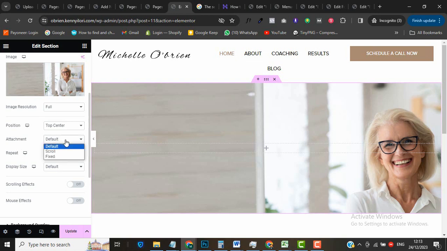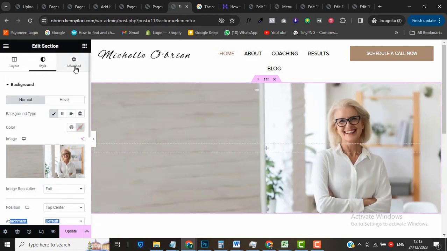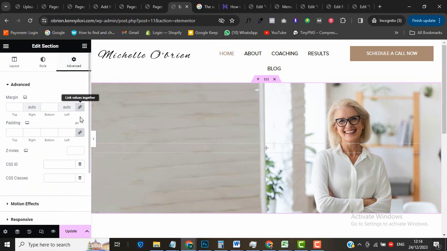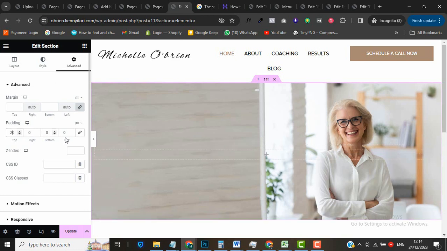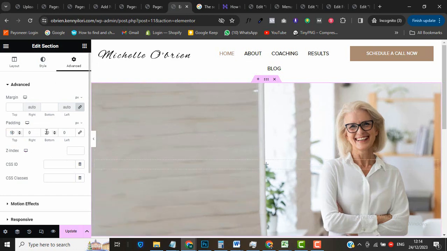Let's set the image position to center, and let's center it to the top center. Attachments, default, repeat, no repeat, display size, cover. Now let's go to the advanced. The padding at the top, let's add 20, at the bottom, let's add 20. Let's change it to 50 at the top, 50 at the bottom.